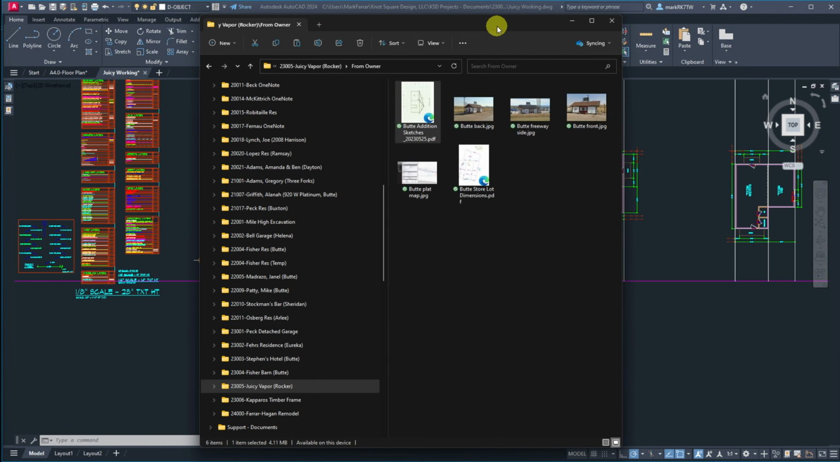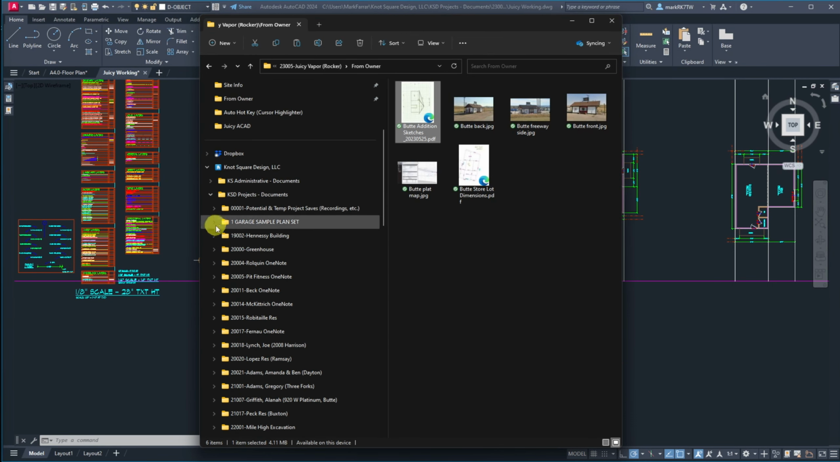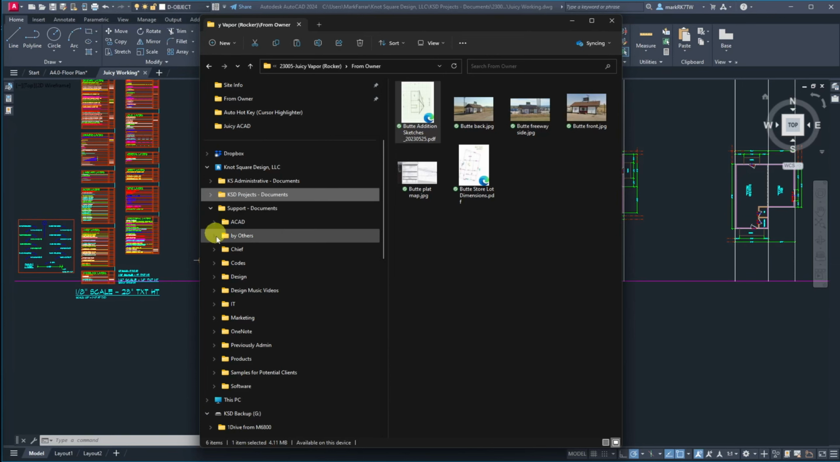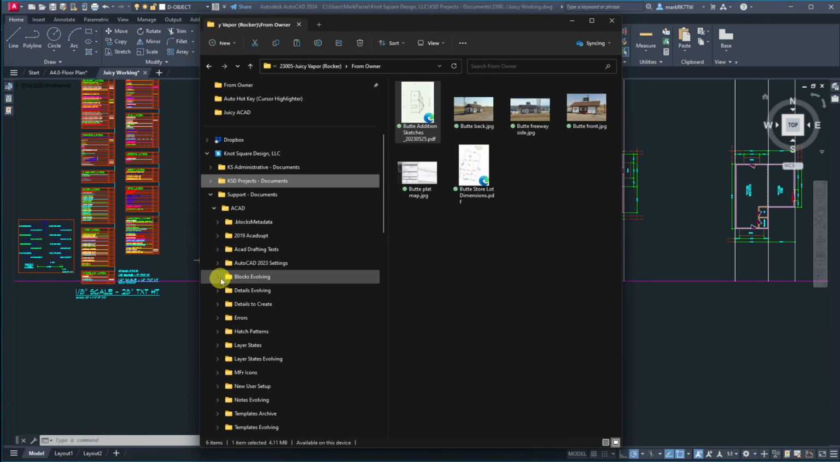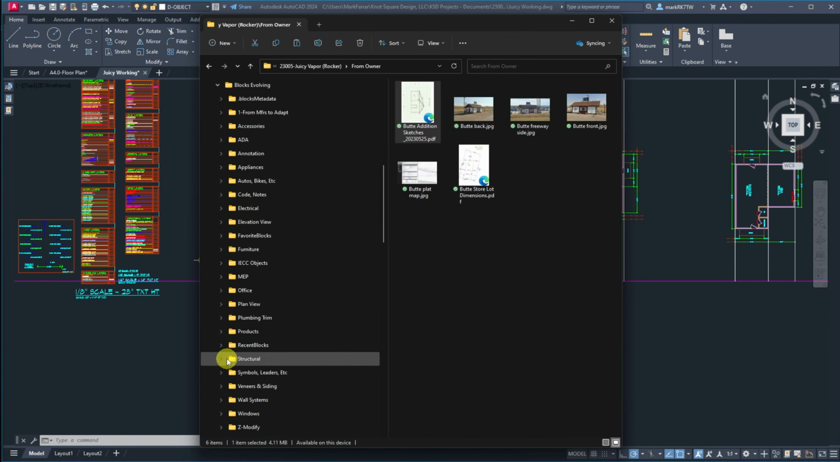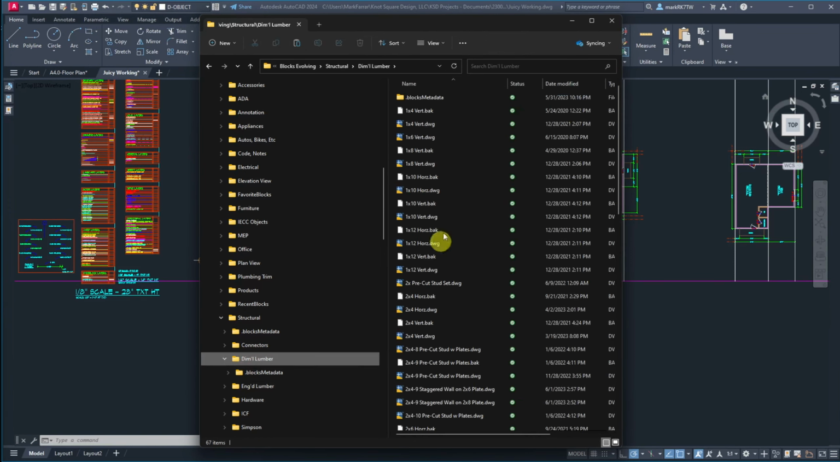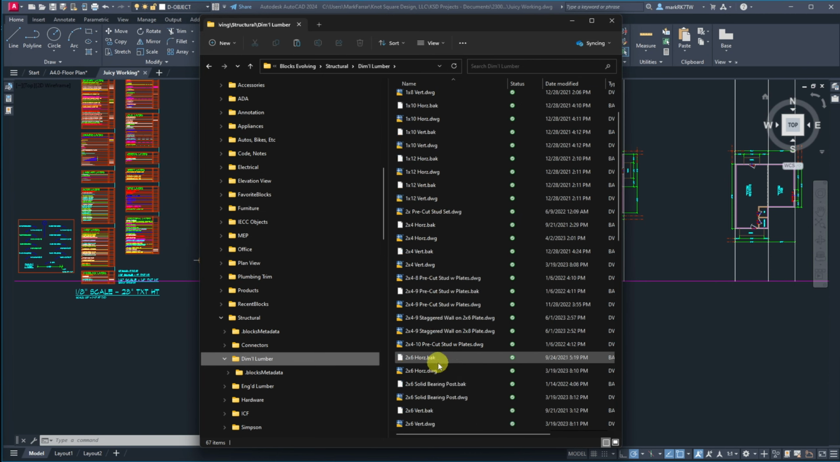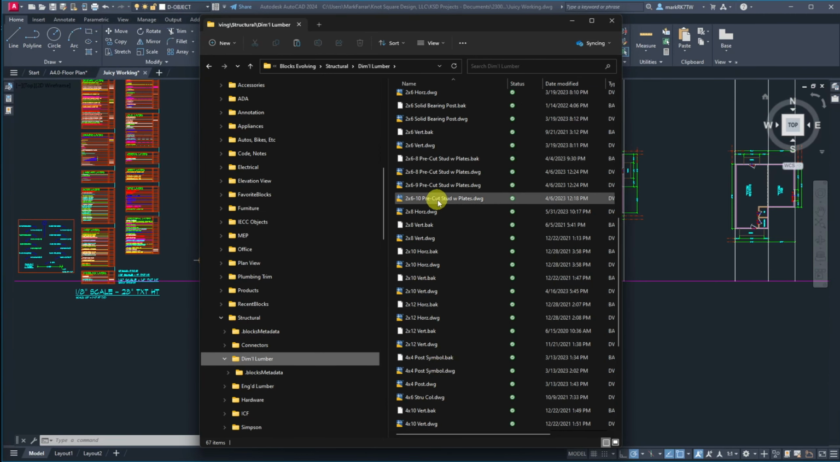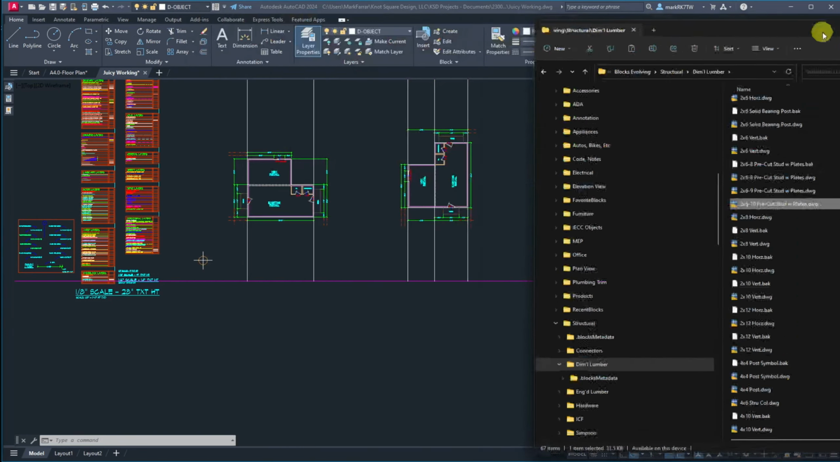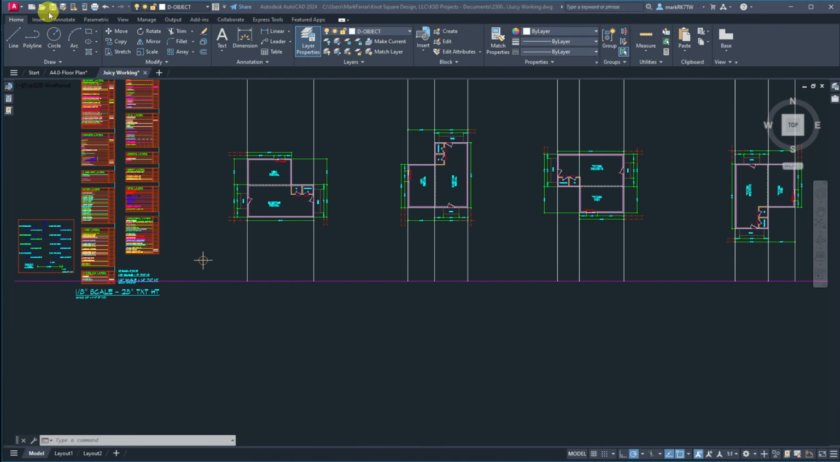So what I'm talking about there is, I can actually use this to show you. In my support folder, I have got my AutoCAD support, and in there I have blocks. And in there I've got structural, and then I can go to dimensional lumber, and in dimensional lumber I can look for 2x6 10-foot pre-cut. So that's going to be this guy, and it comes with the plates, and I even think the insulation is in there.